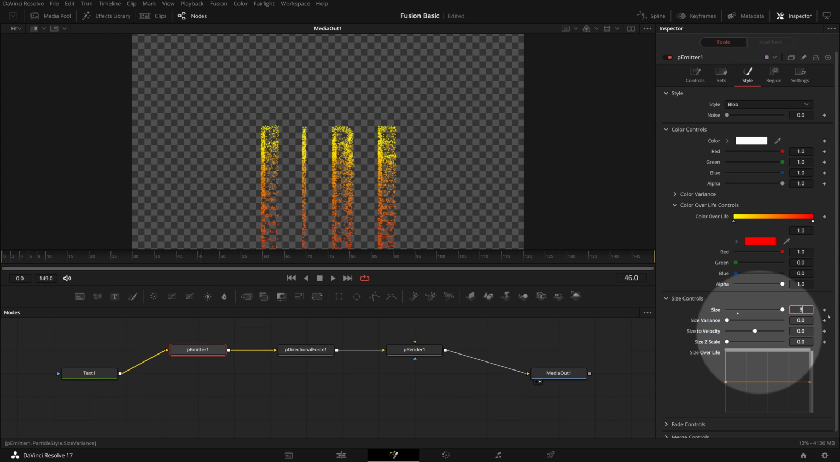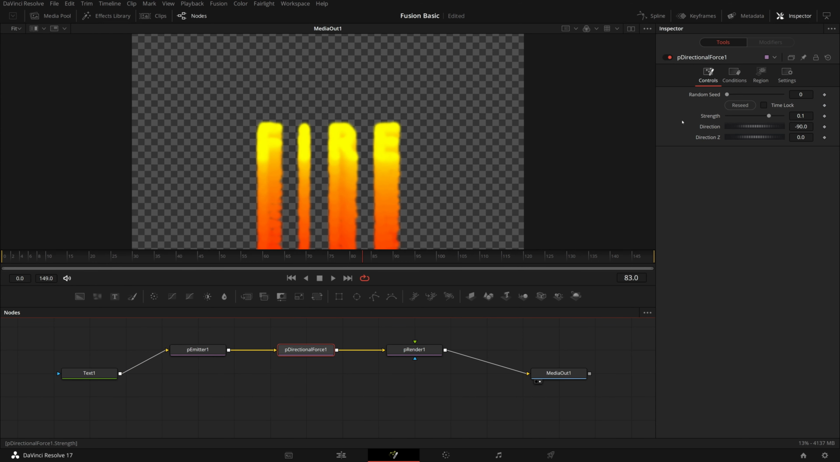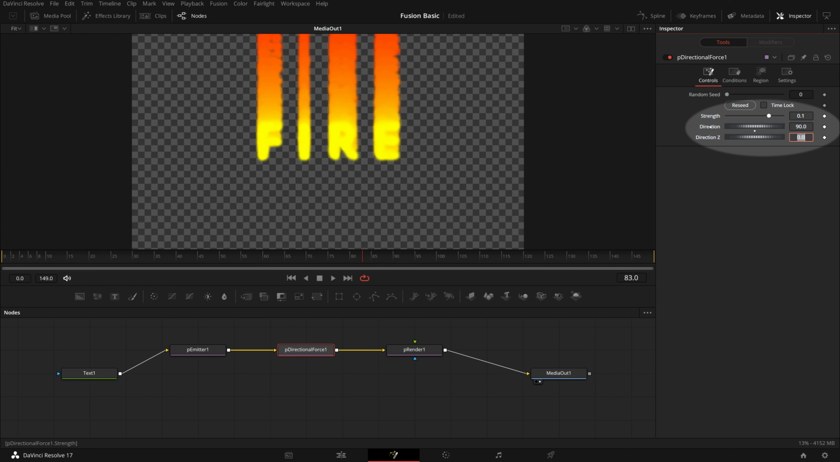We see that in the viewer the particles are falling down. Select the directional force node in the inspector, change the direction from -90 to 90 degrees. Reduce the strength to have a desirable flame height, in this case, we set it to around 0.03.